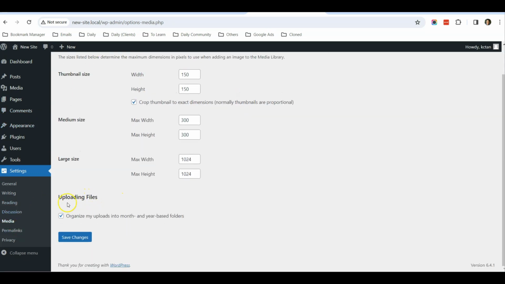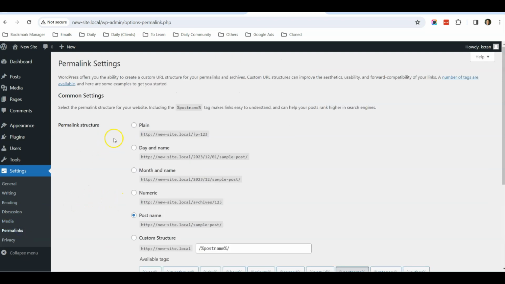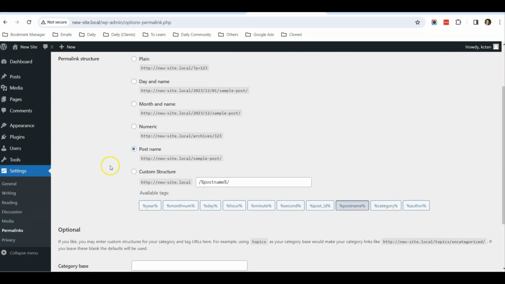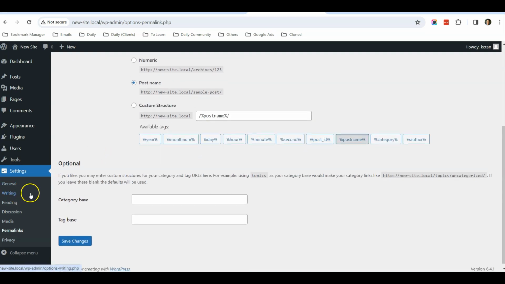Then we have media. This is the default setting. We normally don't change it as well. Then we have the permalink. Make sure that the permalink is selected to post name. This is the default and also the best format for SEO purposes, search engine optimization.